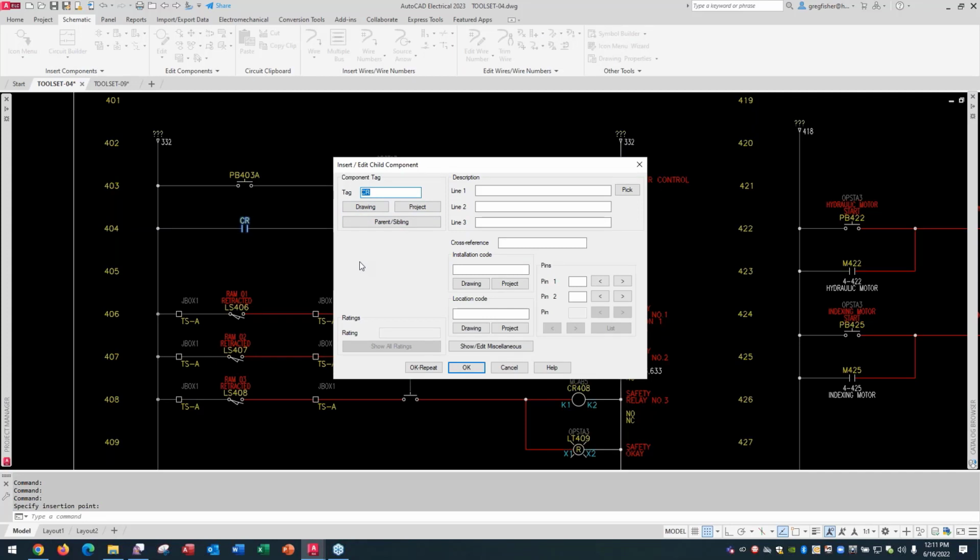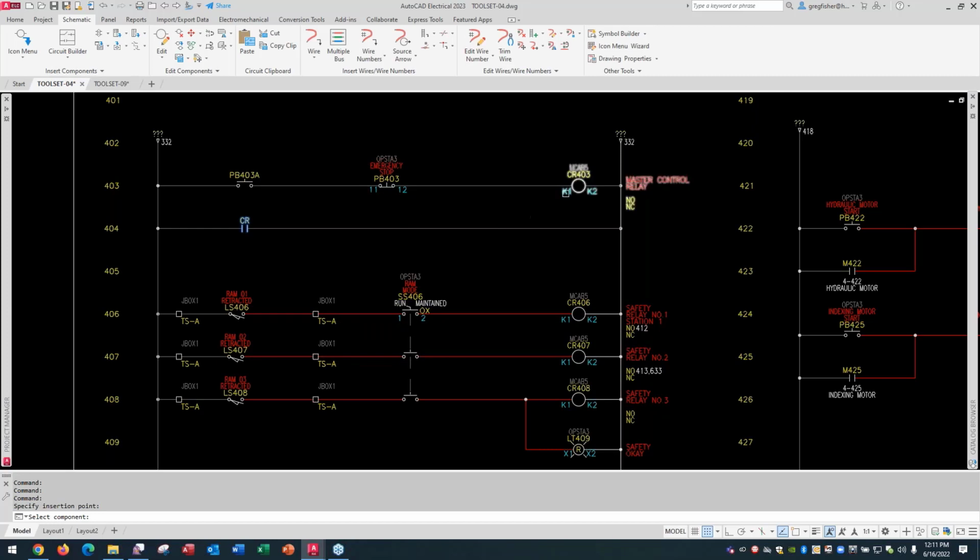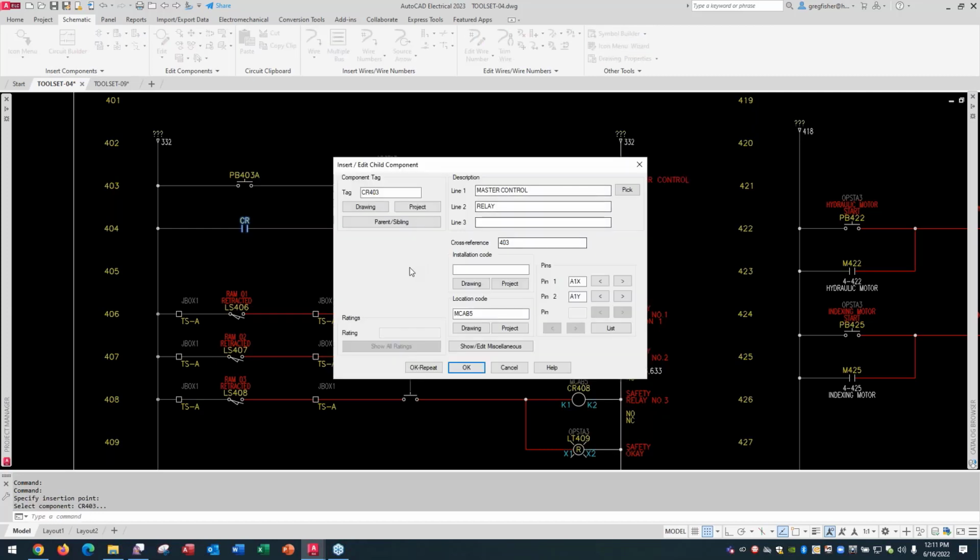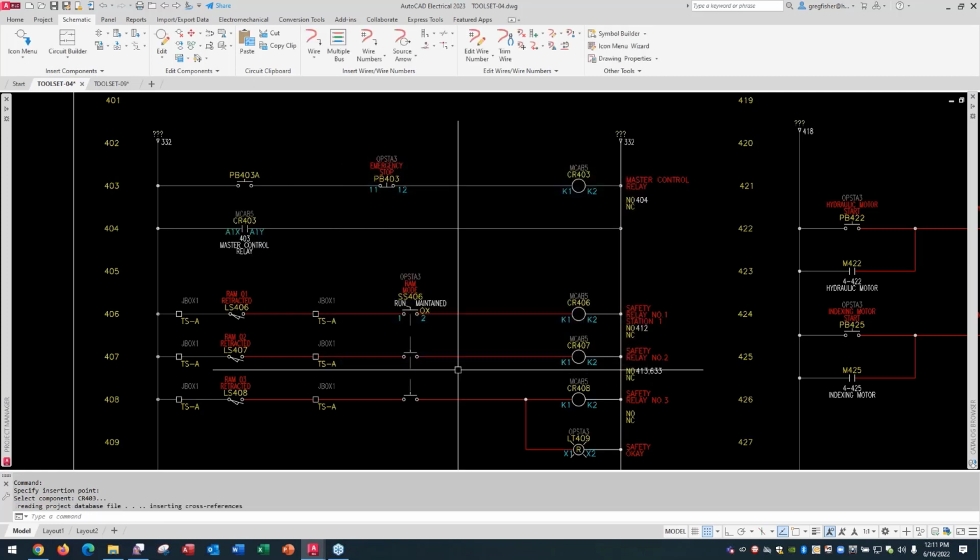I could have multiple relay coils in this project. Well, what contact does this belong to? What is the parent symbol? In this case, it's right in my same view. So I'll just pick it. Anything that I already filled in for the parent symbol automatically gets carried over to the child symbol. So I'll pick OK here.